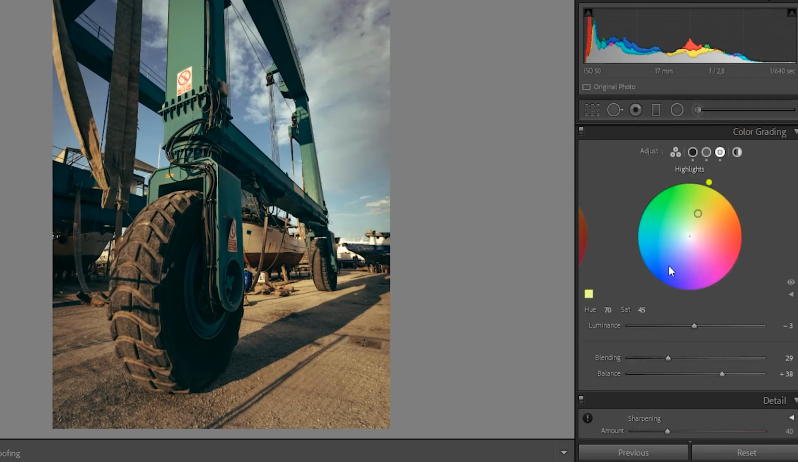Well, one last thing, that is, when you work on a specific wheel, like here in highlights for instance, you have this little square that allows you to use presets. So if you have some colors that you usually use, you can save them here using the eyedropper, and then you can apply that specific color to your shadows, highlights, or midtones, whatever they are.